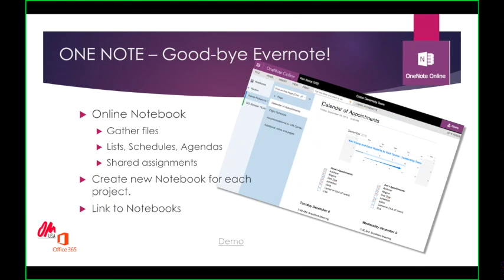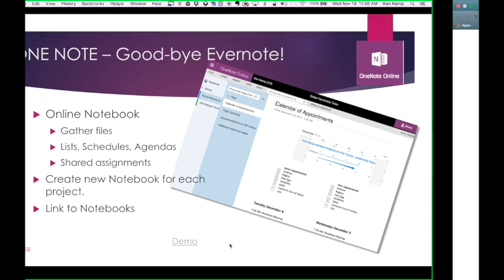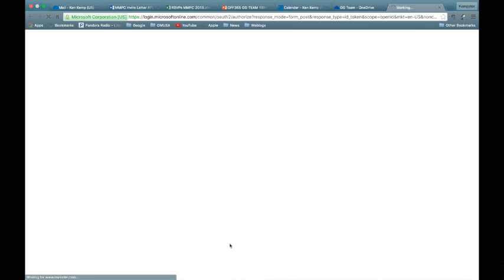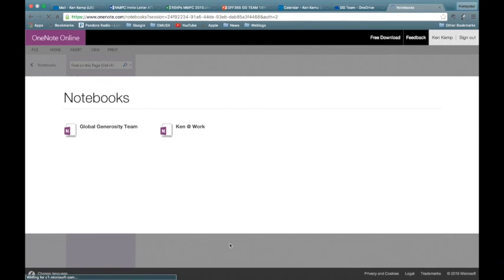Here's OneNote. I love OneNote. This is a place where we can gather files, lists, agendas, shared assignments. We're able to create a notebook for every project we do, and then we can link to notebooks, just like I'm doing now. I'm hitting this demo link out of PowerPoint, and it's taking me directly to my OneNote file. And you see the two notebooks that I have set up in my Office 365 account.